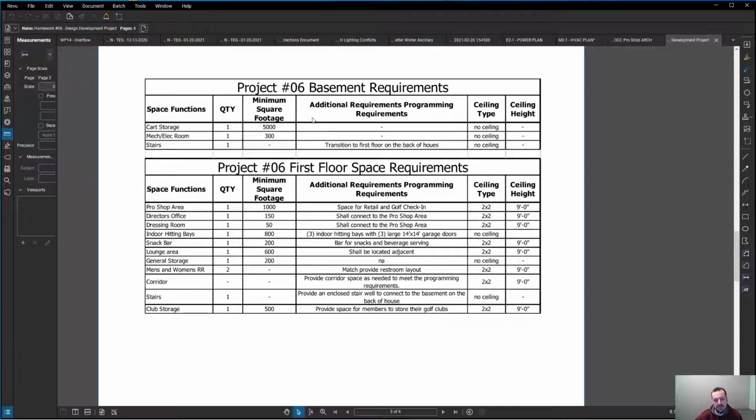First floor is going to be a little different. We have the pro shop area. That's where basically we're going to have retail for where you buy shirts, hats, stuff that you've forgotten once you get out to the golf course, or the golf course is selling clubs. We'll have a golf check-in there, so kind of a station to set up. Director's office. It would be nice if we had a little bit of furniture in there. It might help you out laying out furniture and stuff, but furniture isn't required for this assignment.